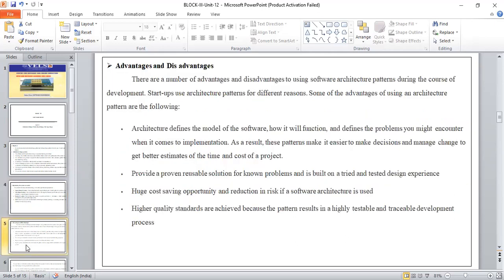Next, we'll be seeing advantages and disadvantages of architectural design. There are a number of advantages and disadvantages of using software architecture patterns during the course of development. Startups use architecture patterns for different reasons. So what are the advantages? We are going to see the advantages here.